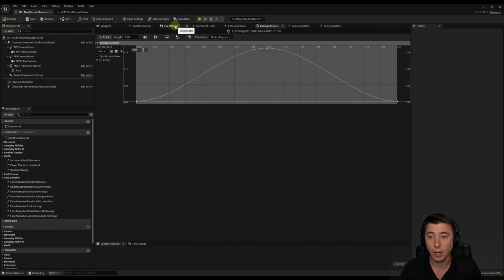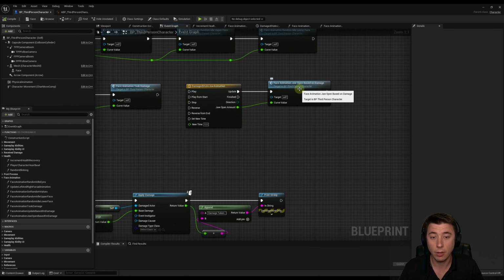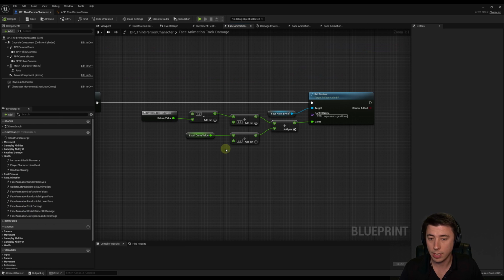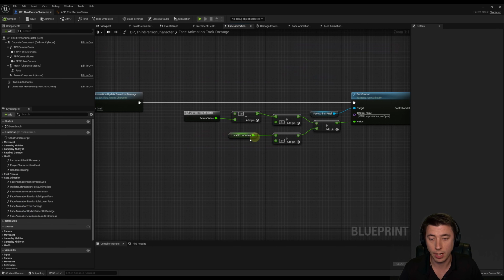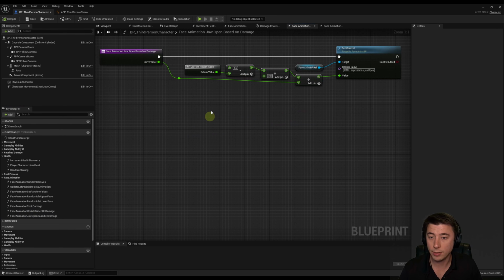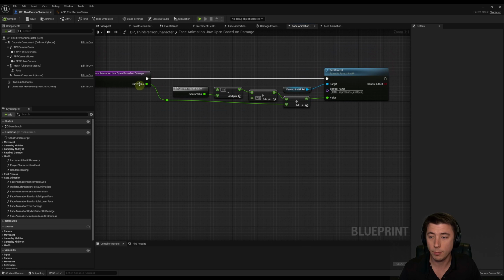And then lastly, if I go back to the event graph, you'll notice I have another function for face animation jaw open based on damage. And so let's go into that. So if you recall back in our took damage function, all we're doing there is we're getting our local curve value, dividing by 3, and we're adding that based on our current health ratio, and that's controlling how much it opens when we actually take damage. So this is actually opening quite a bit. And then in the face animation jaw open based on damage, we're doing kind of the same thing, but we're just passing in the curve value that's directly from the timeline, and we're adding it to this chain here.